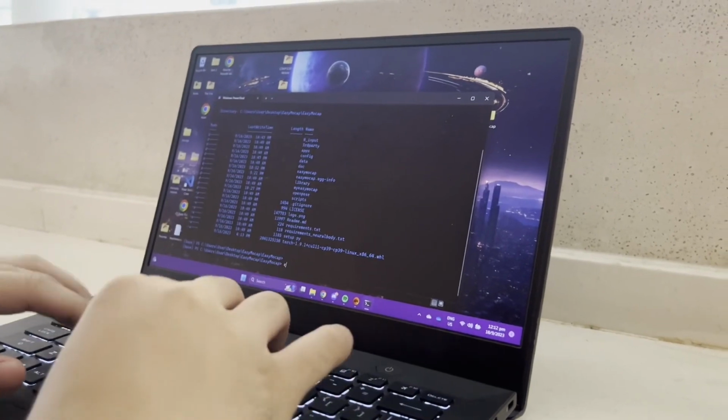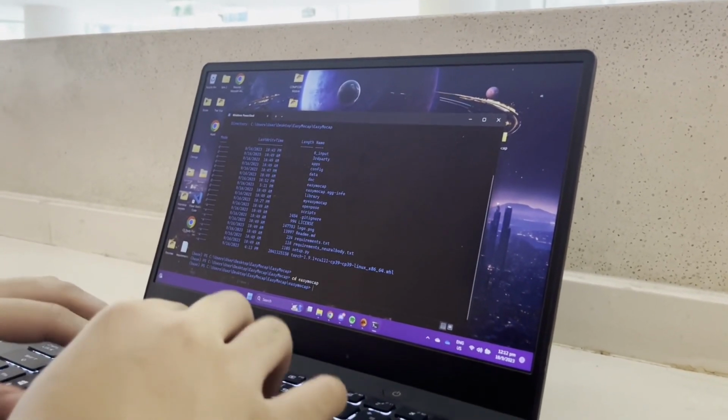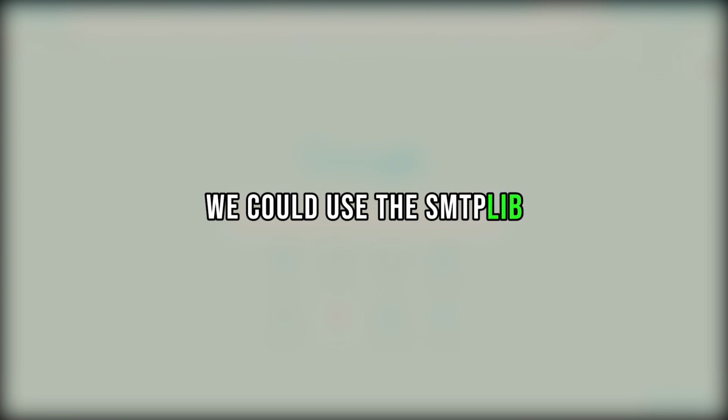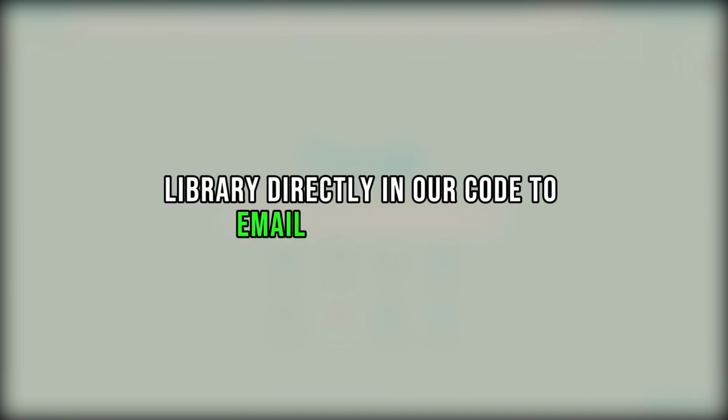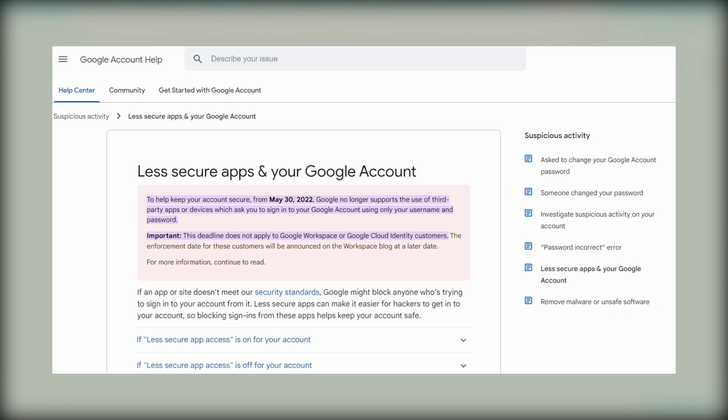In today's video, we'll be creating a simple backend using Python, enabling us to send emails via the command line. Before June 2022, we could use the smtplib library directly in our code to email using just our Gmail ID and password. That was so easy. However, because of the change in policies of less secure apps for Google, now there is some slight modification needed.